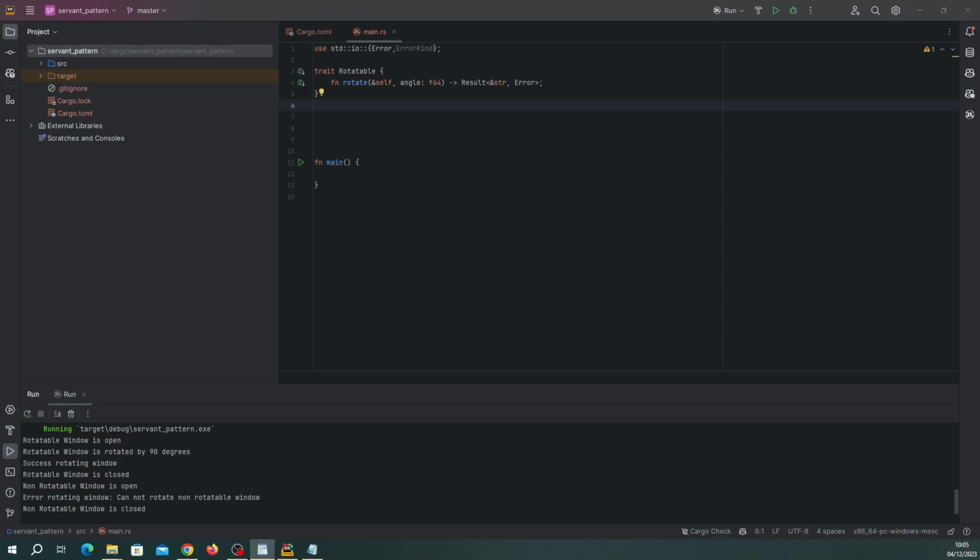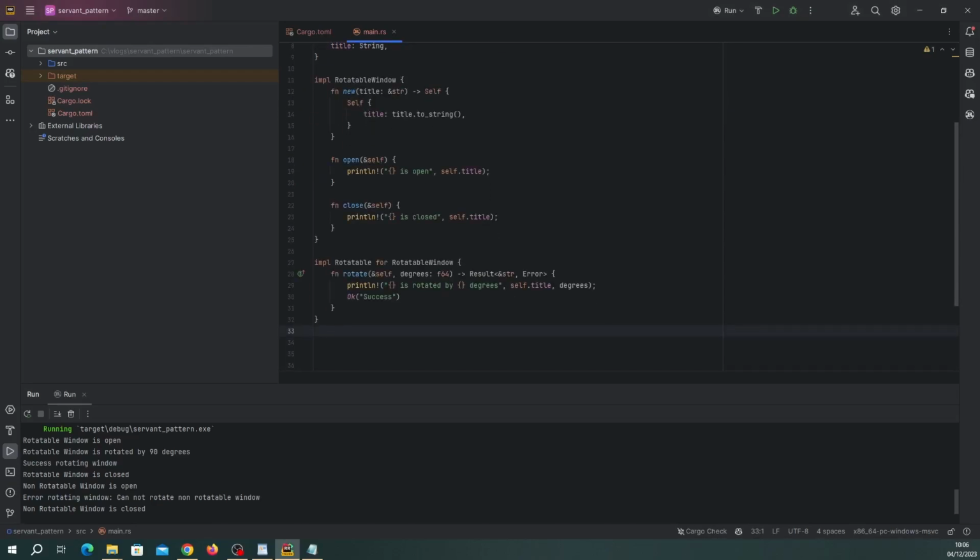We then have two window types, rotatable window and non-rotatable window, both implementing a rotatable trait. But first, build the rotatable window. As you can see, we have a constructor, a new method, an open and a close method, which print out some message. We implement a rotatable trait. This also prints out some message and returns an OK, because we can rotate the window.